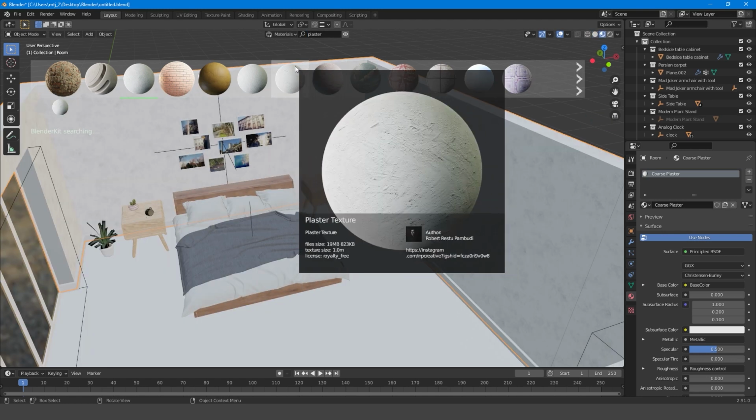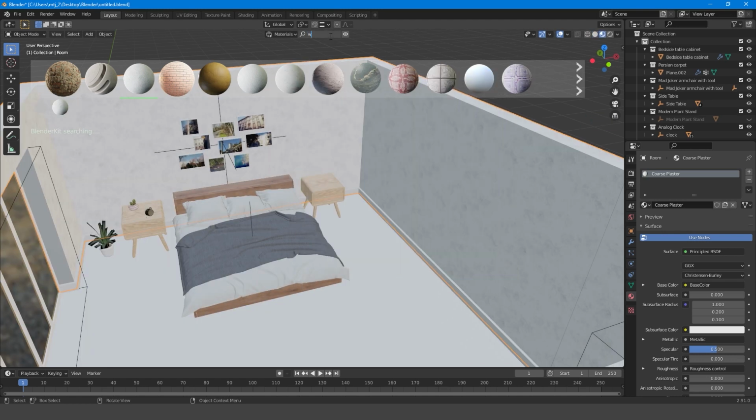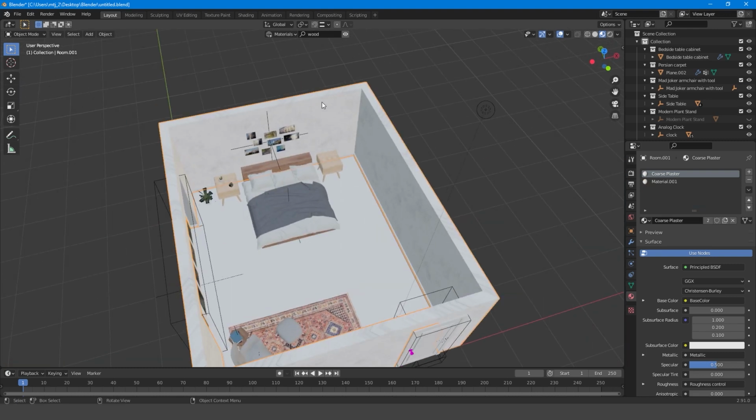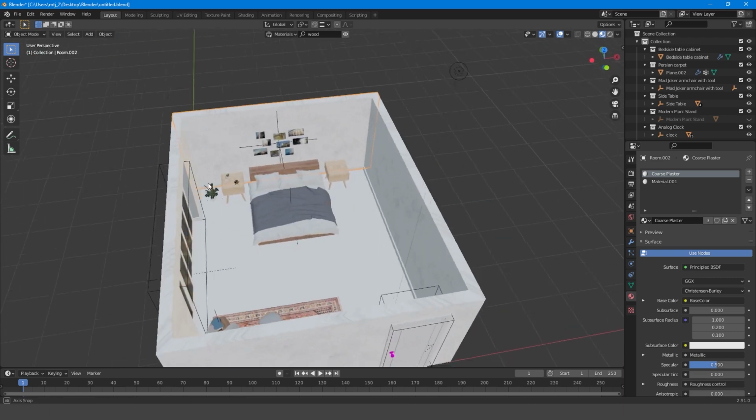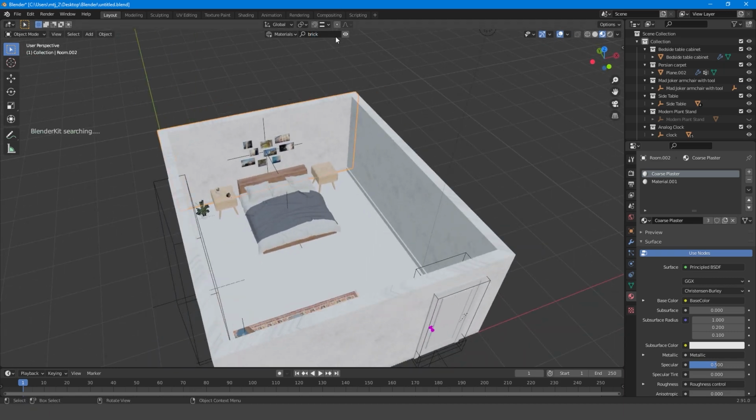If you want to add a different material to a particular wall, I find it easy to go into edit mode, then separate the wall by hitting P and choose selection, then apply the desired material to the separated wall.